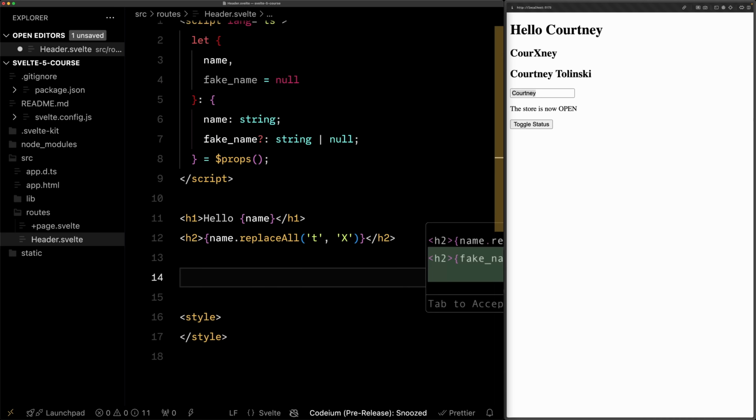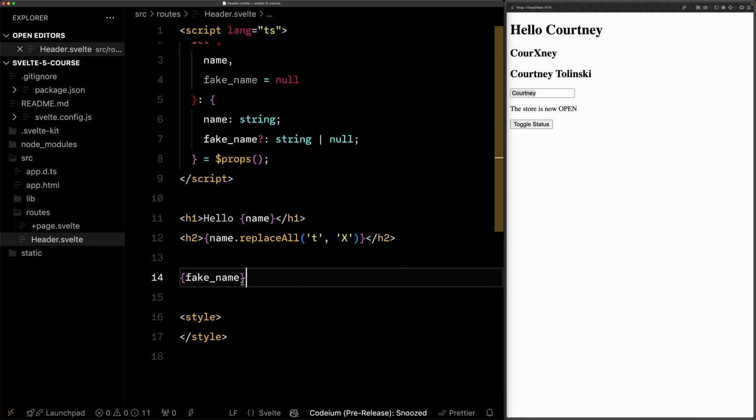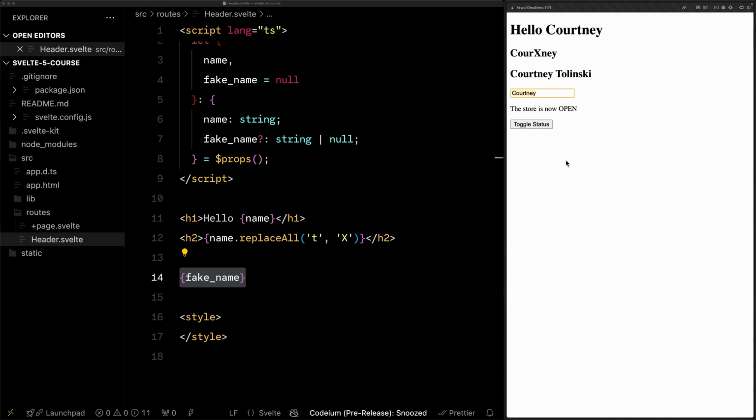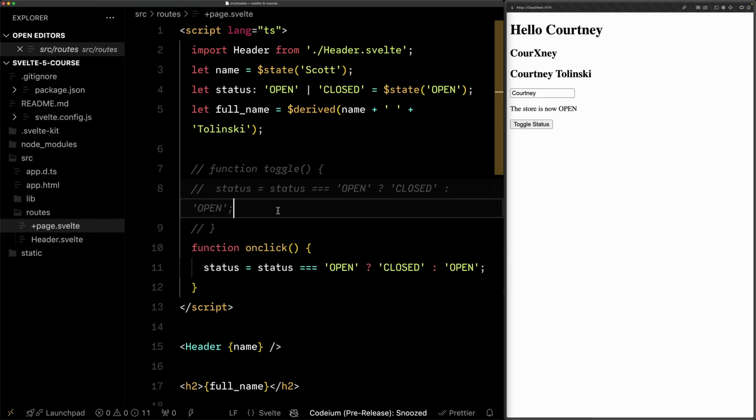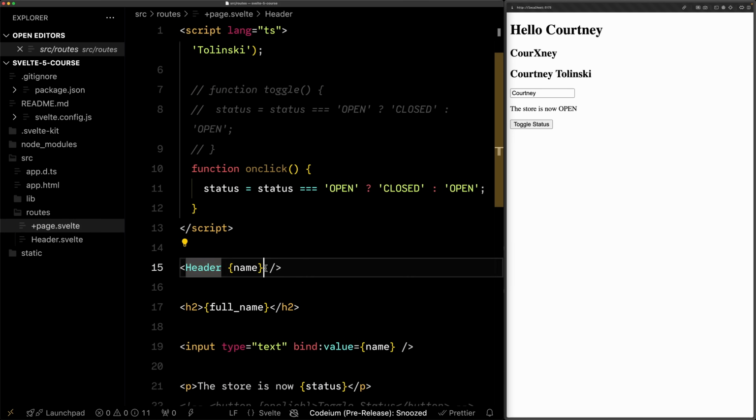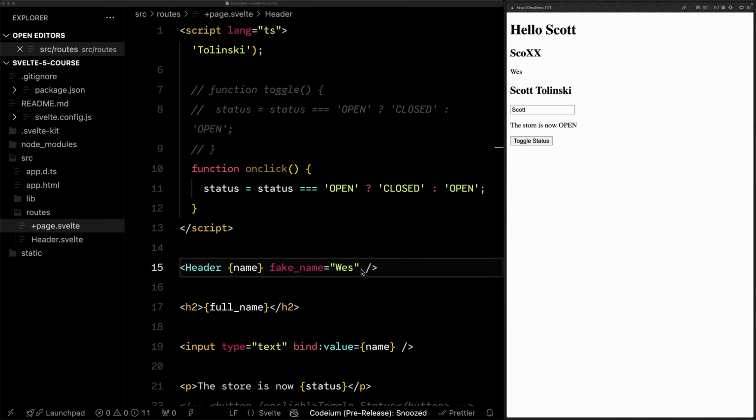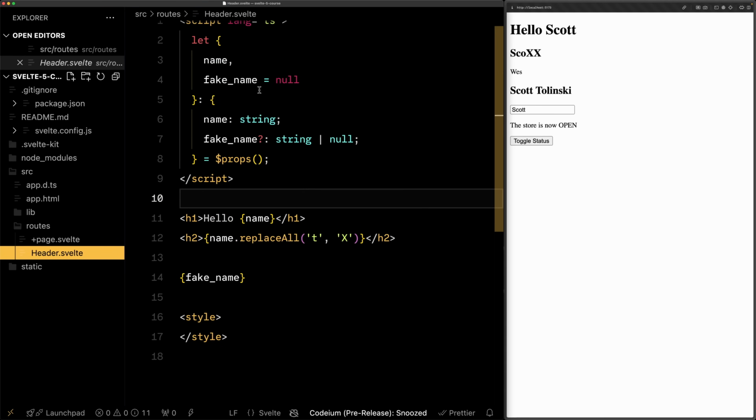So again, let's drop this in here. We could say fake name just down here. You'll notice that nothing is broken right here. If we come into our page, header is not complaining that fake name doesn't exist. But if we do add fakeName equals Wes, then it will be output, okay? So you can have a default value set for this.